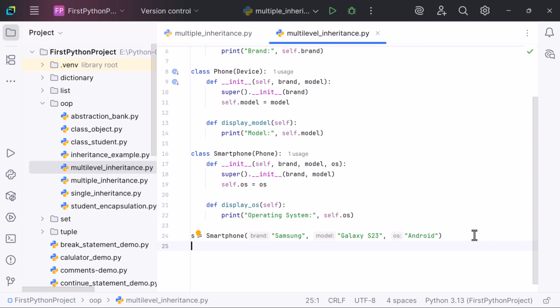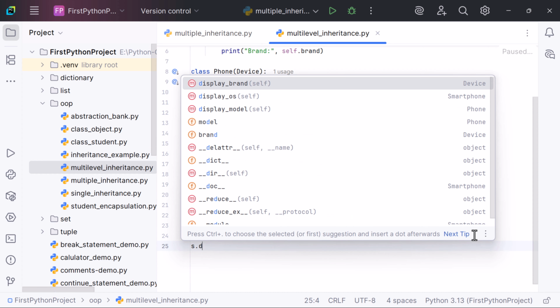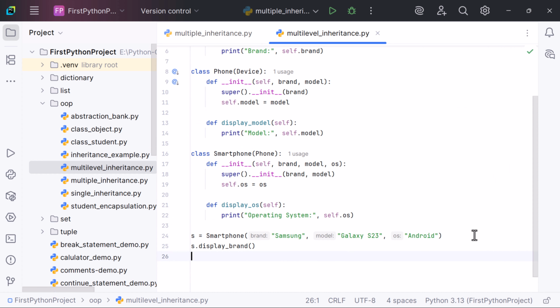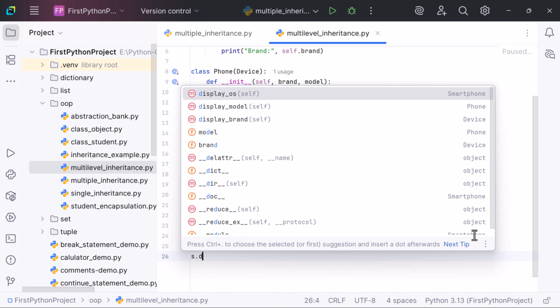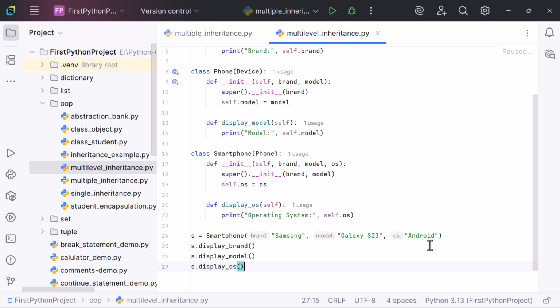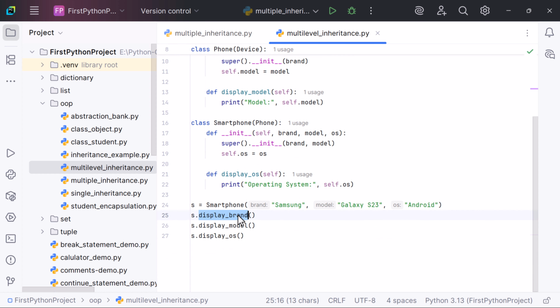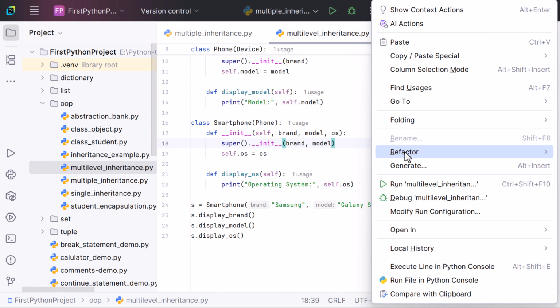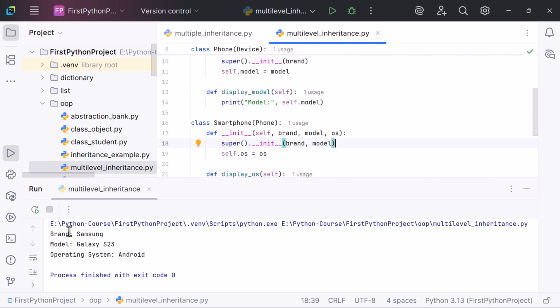Now call all 3 methods: display brand from the base class, display model from the middle class, display OS from the last class. Note that we are using the smartphone object to access all 3 levels of class methods and attributes. Let's now run the program and see the output. You'll see brand, Samsung, model, Galaxy S23, operating system, Android. Amazing!